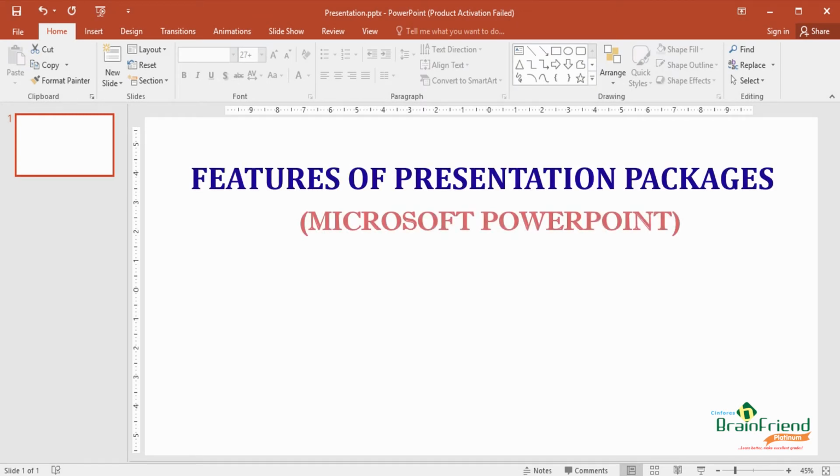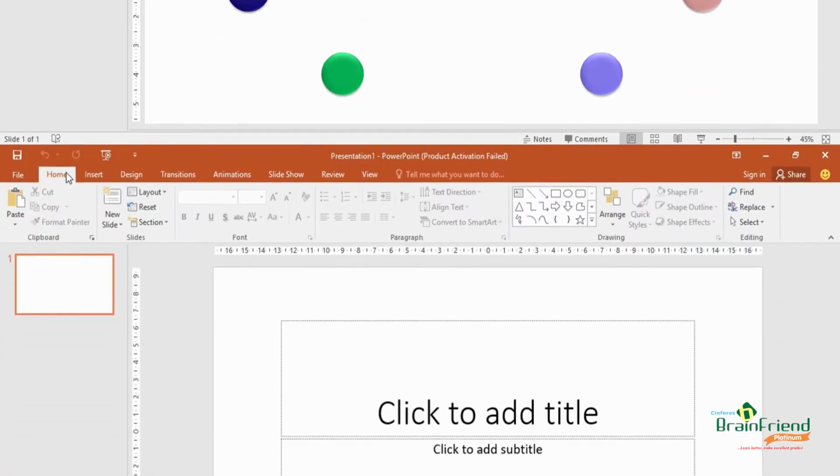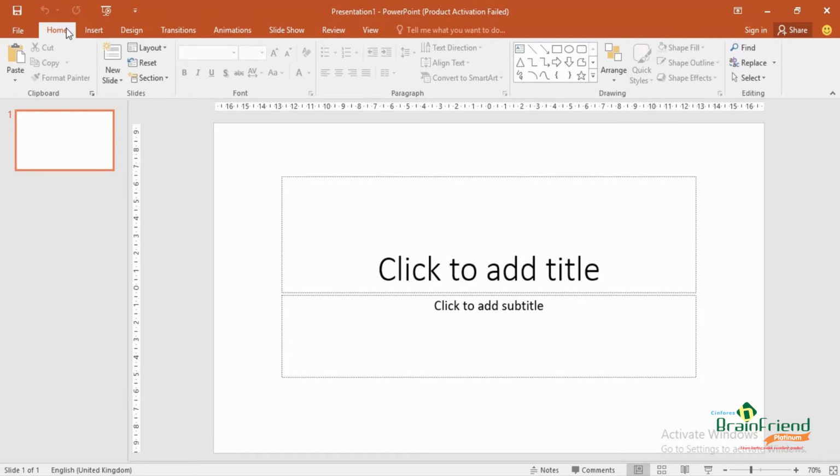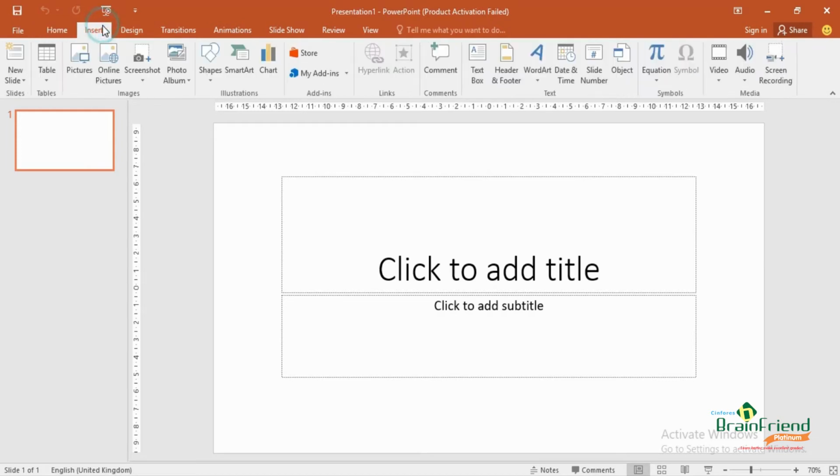And so, this is the Microsoft PowerPoint environment. At the top is the title bar, which displays the file name and the name of the presentation package. And on the home menu, you have several features that help you edit the content of your presentation. Beside the home menu is the insert menu. From the insert menu, you can insert several media types. You can insert text, pictures, video, sound, and so on.